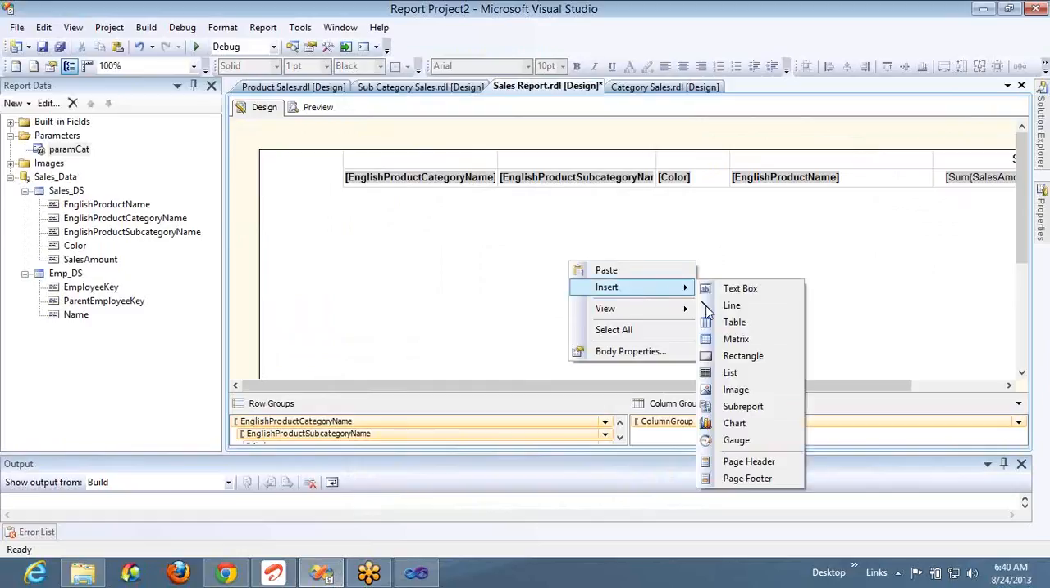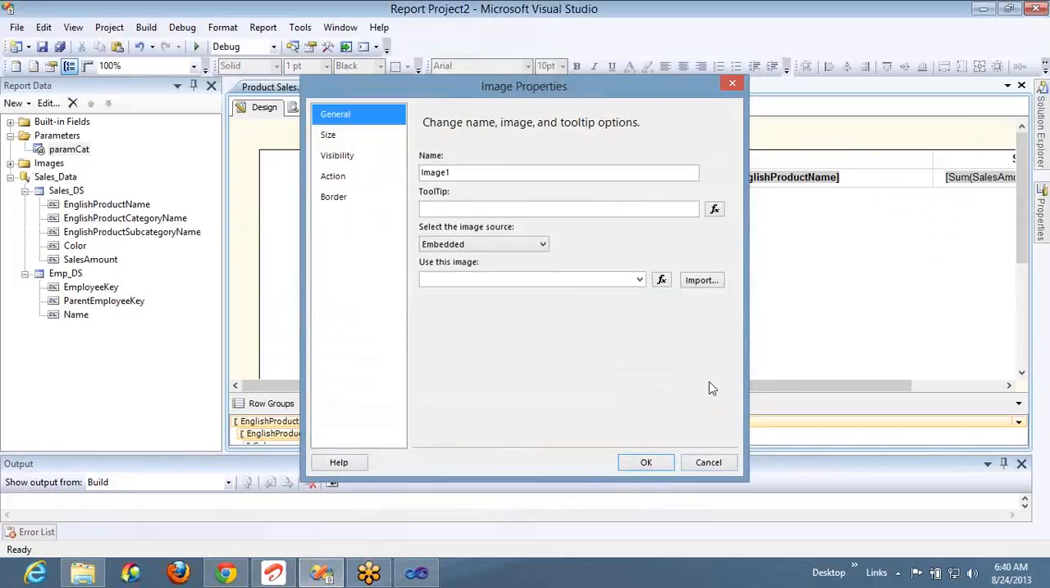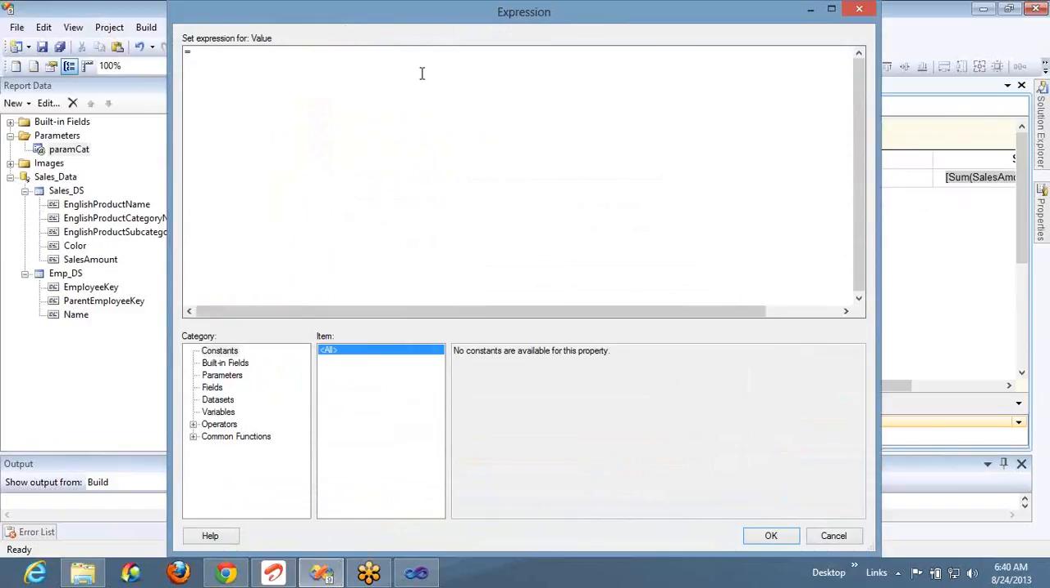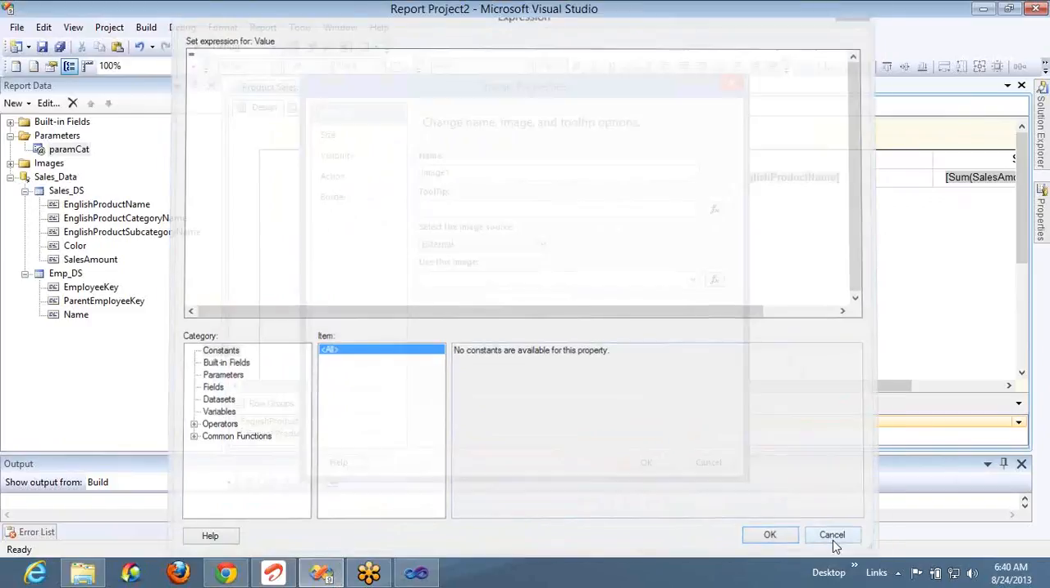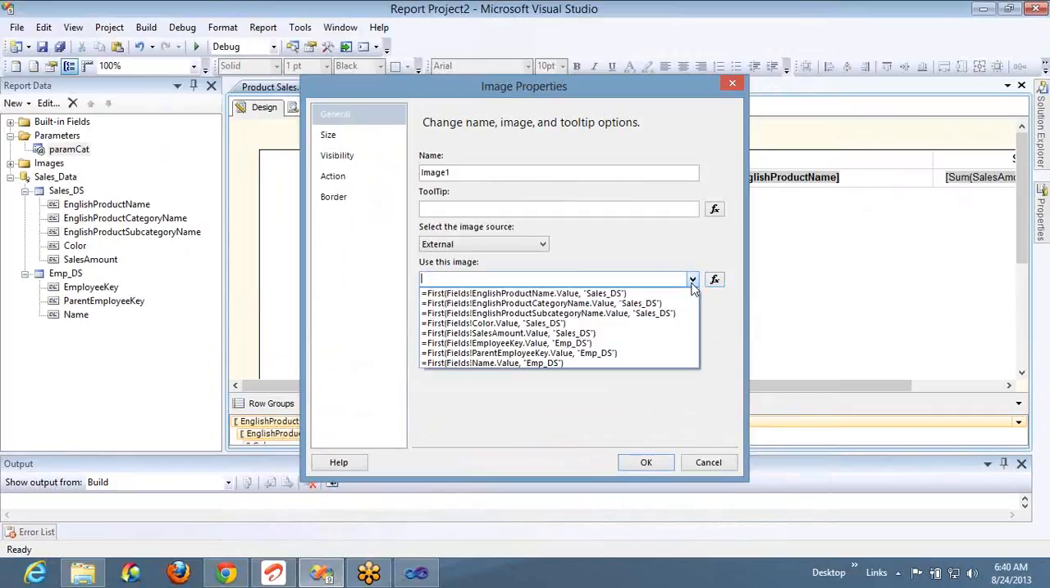And if you see the next one, let's talk about image. This image has 3 different options. One is external, another is database, and another is embedded. External means the image will be copied to some folder, and you can give the path of the folder here from where you have to get the file. Or it can be coming from the data set fields.